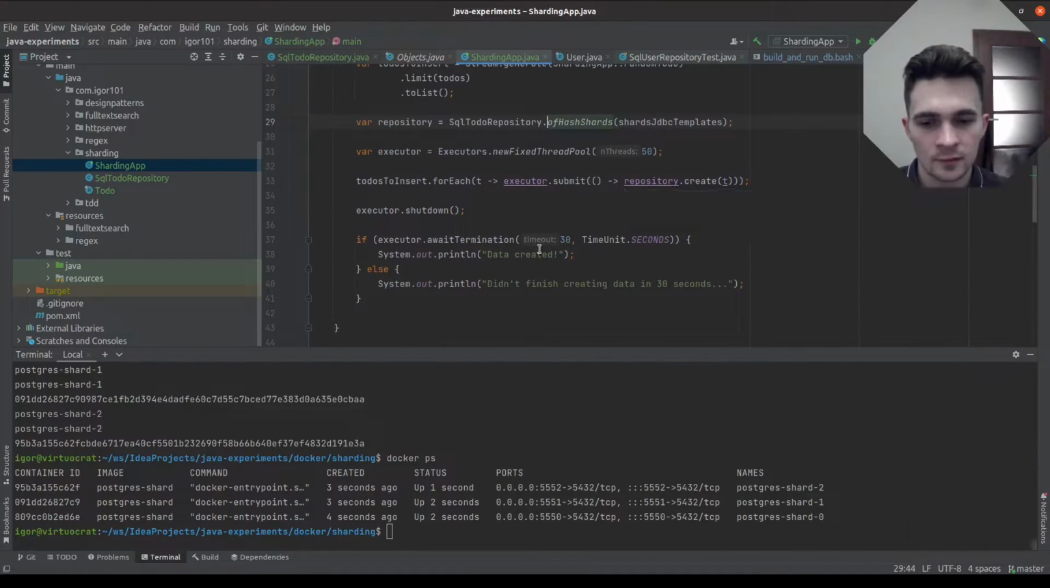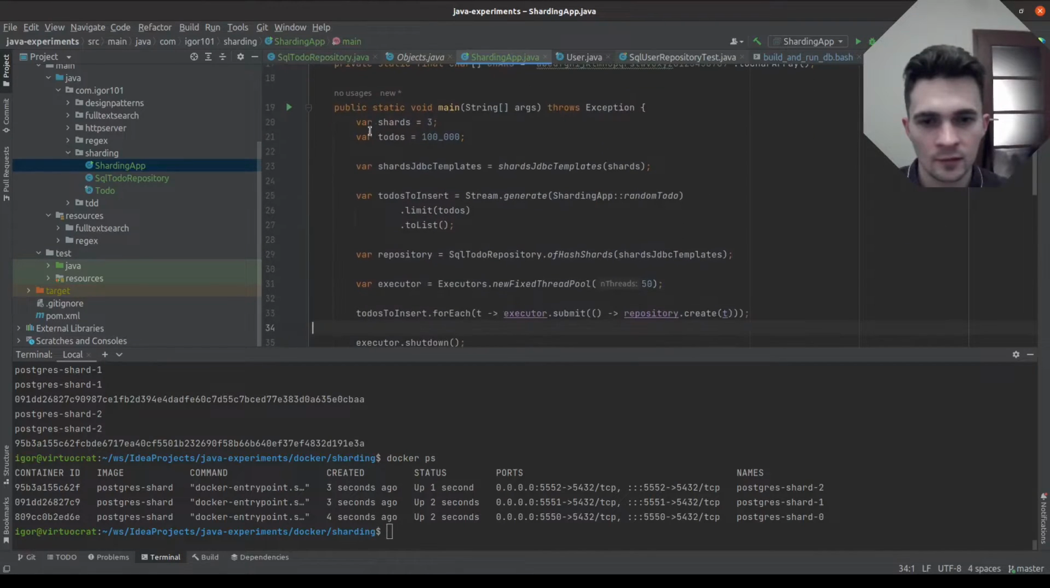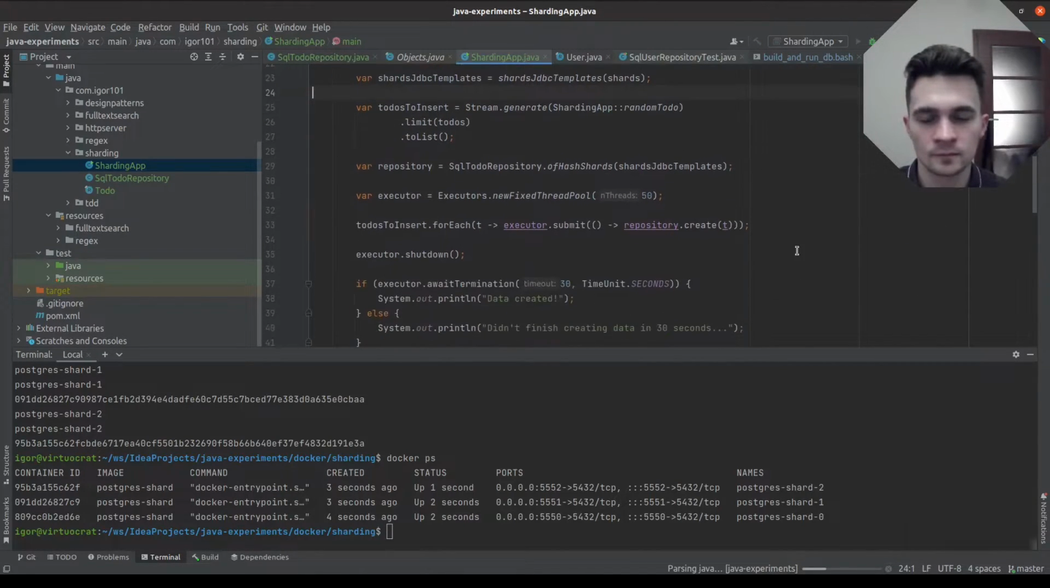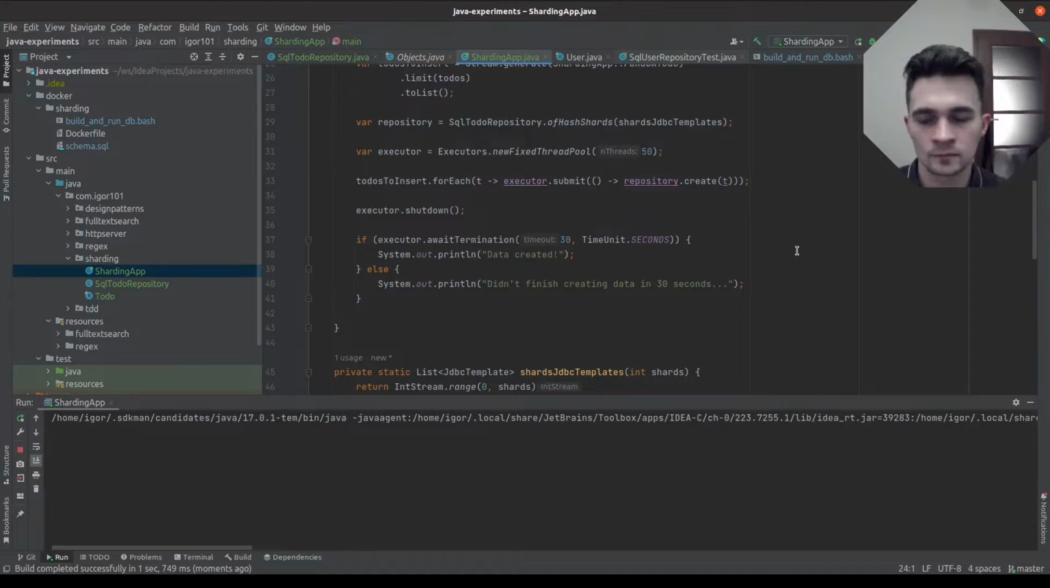Okay, so let's run it actually, guys. Okay, we are inserting 100,000 to-dos, so it will take a while.